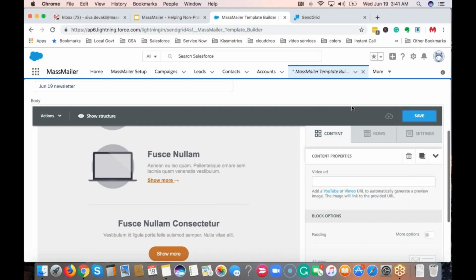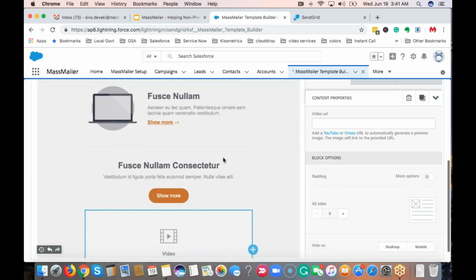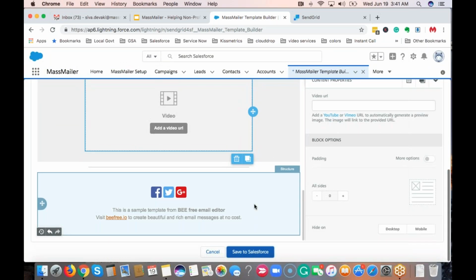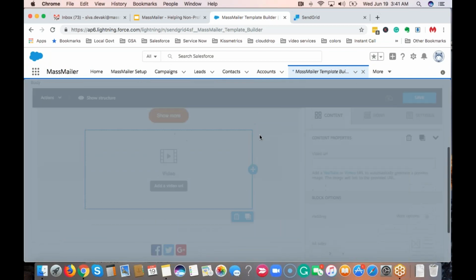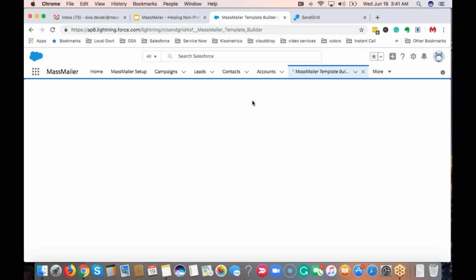So once you have created your template, you can keep saving this in the editor. And then if you want to save it to Salesforce, then you just have to say, hey, I want to save it to Salesforce, and that will save it to the actual Salesforce email template folder. Right?